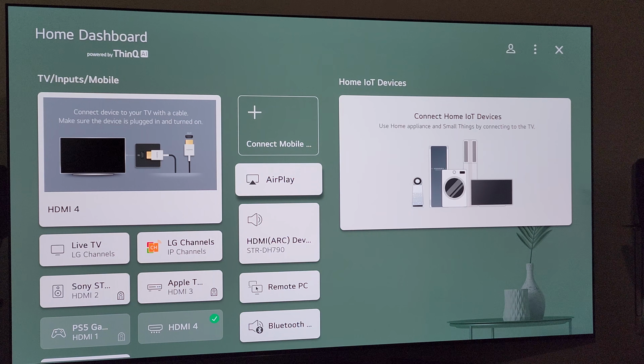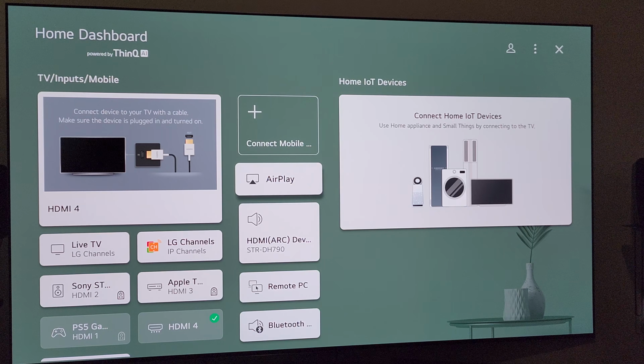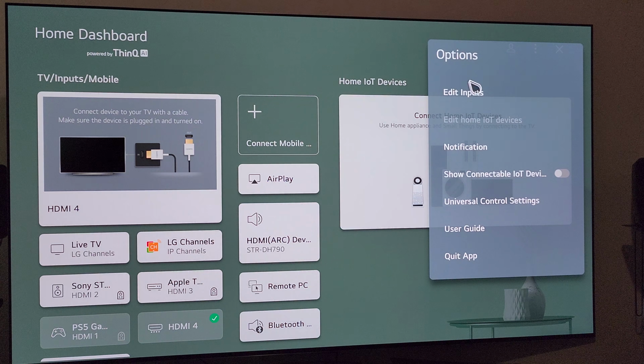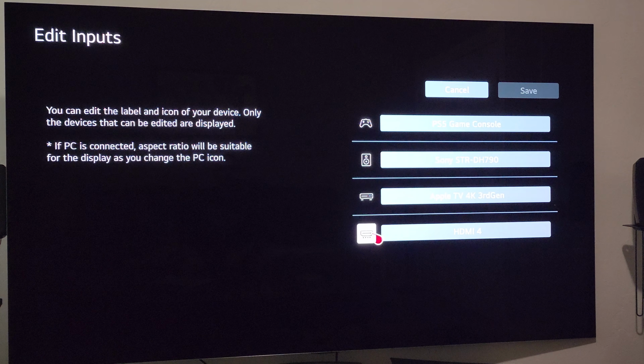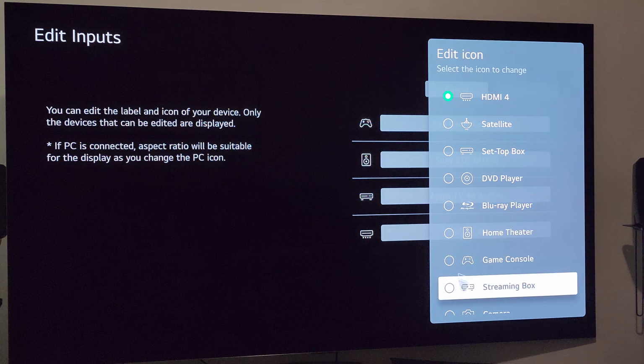If you haven't seen my last video or two on this subject, I don't know what in the world is going on. This began with the TV not recognizing the Xbox Series X as a game console. I went in manually. I'll even show you where I went. I went up here, edit inputs, and right down here at HDMI 4, I click this, and I can manipulate which one of these it is.